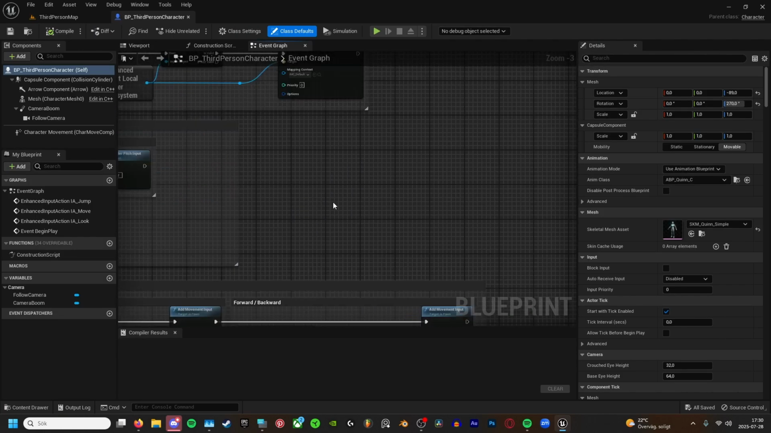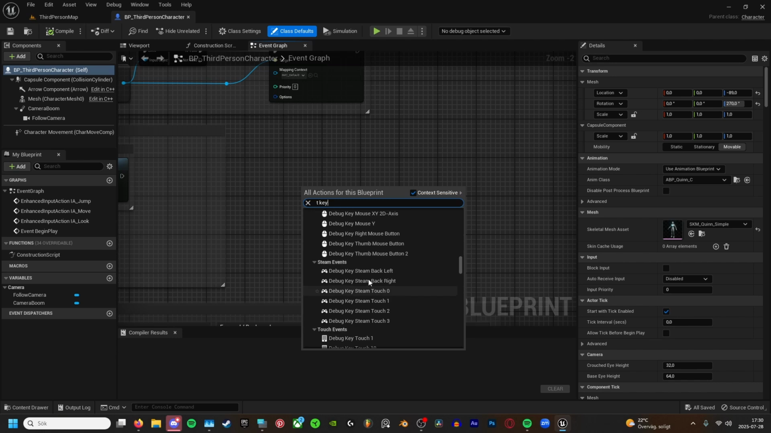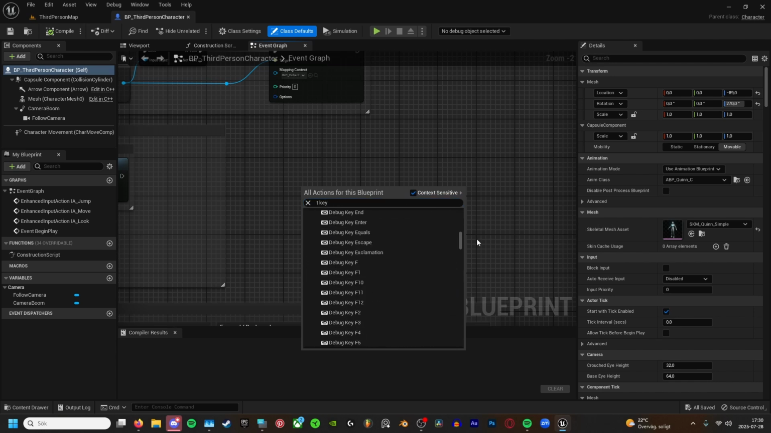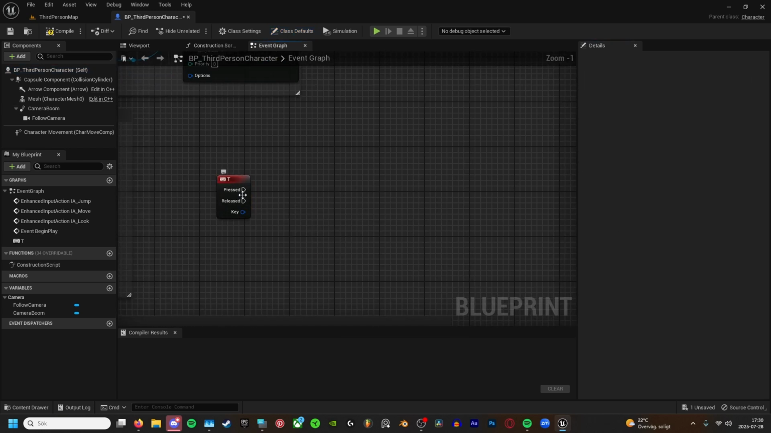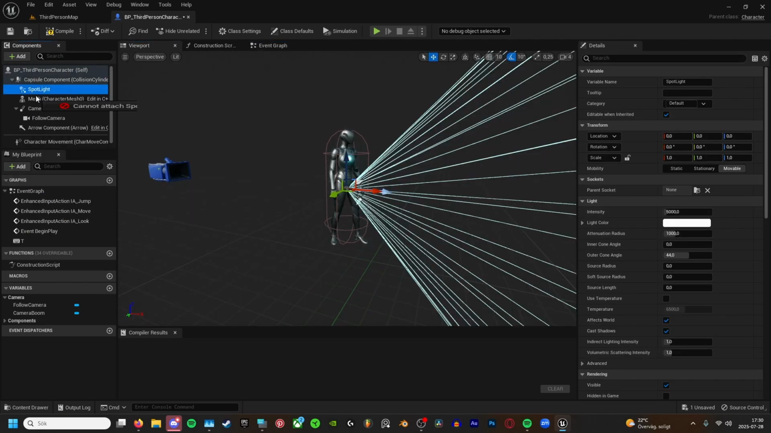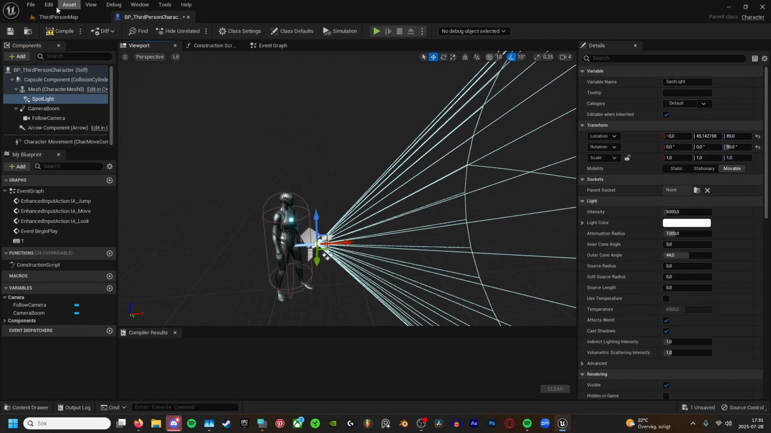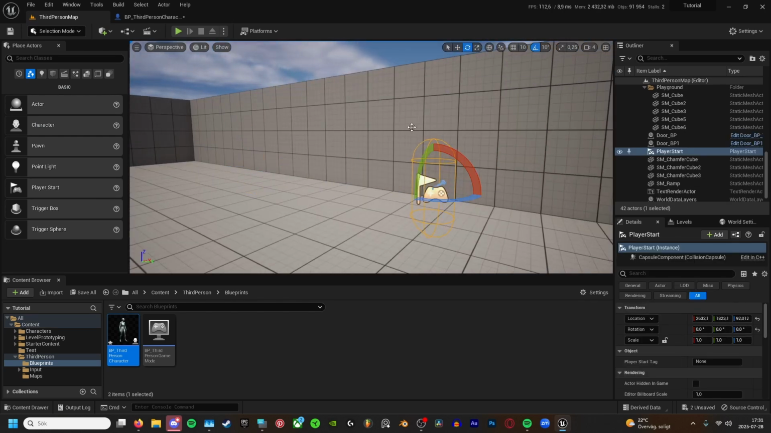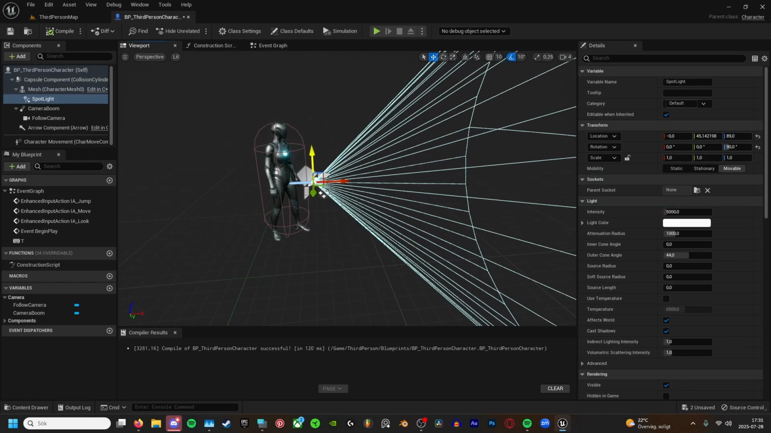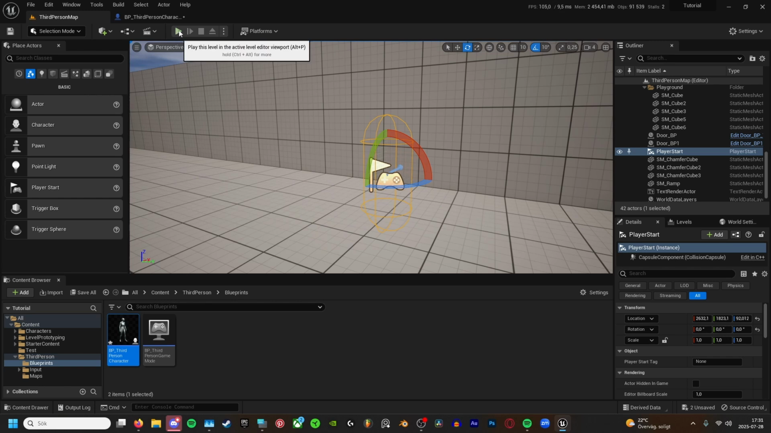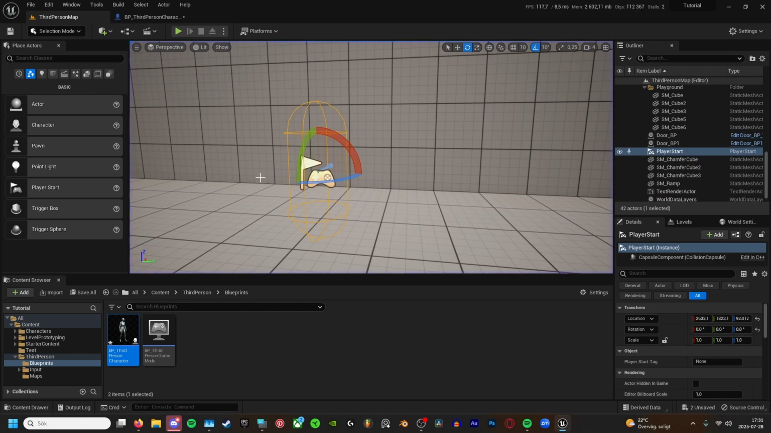Now choose an empty area and then add a key to press. It mostly is the T key. And now for the component section, add a spotlight and position it the way you want it to be. For this time I'm gonna make it very bright. And now you can see how it looks on the level.